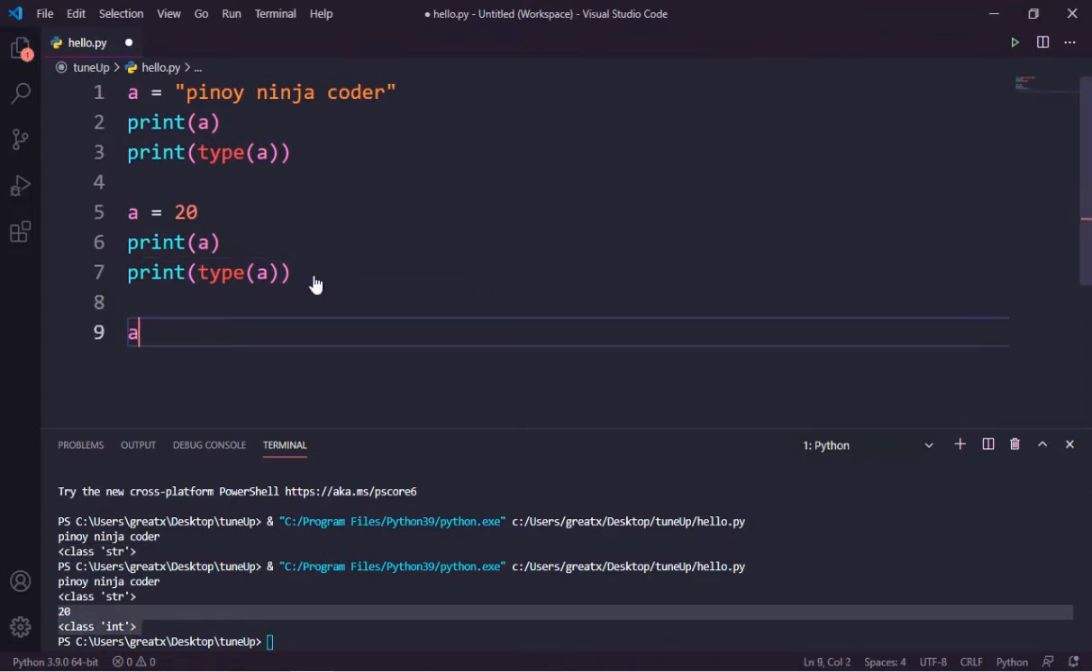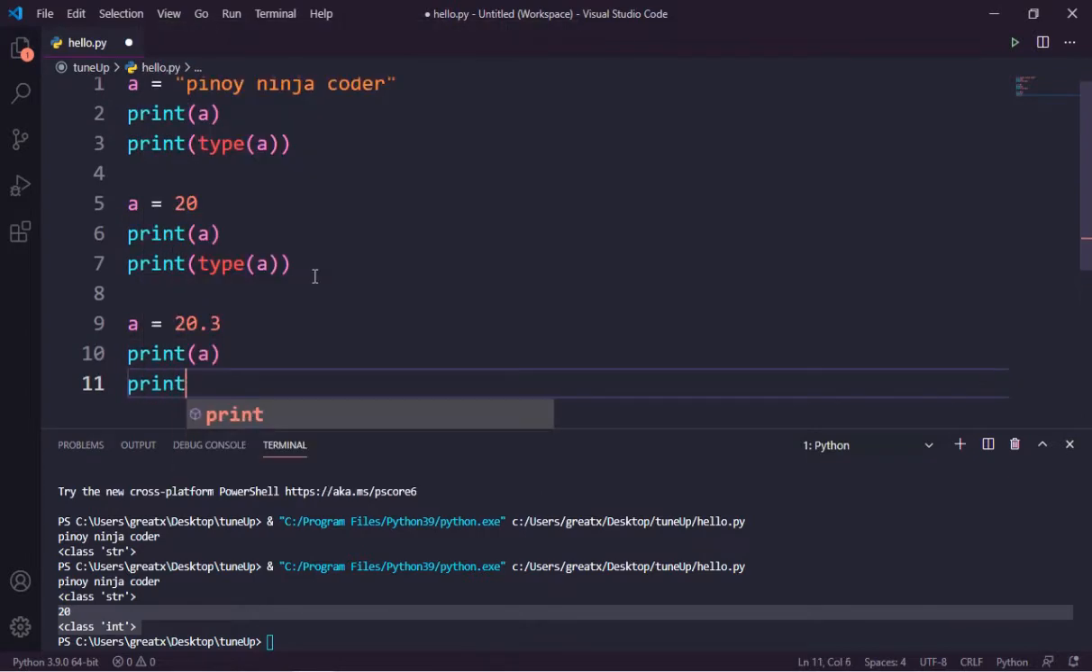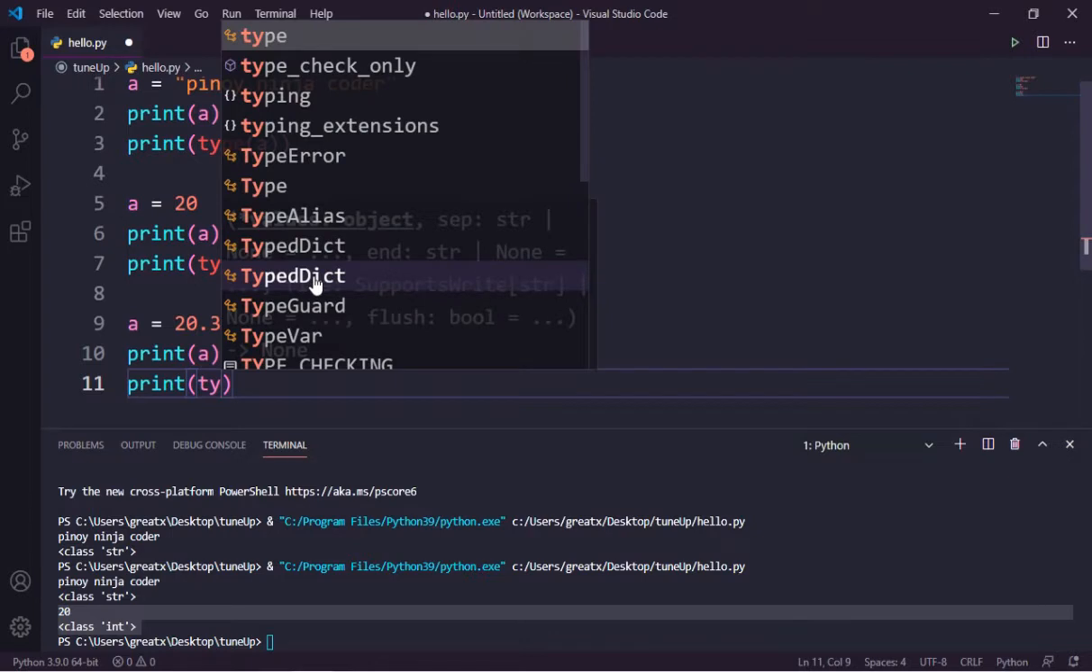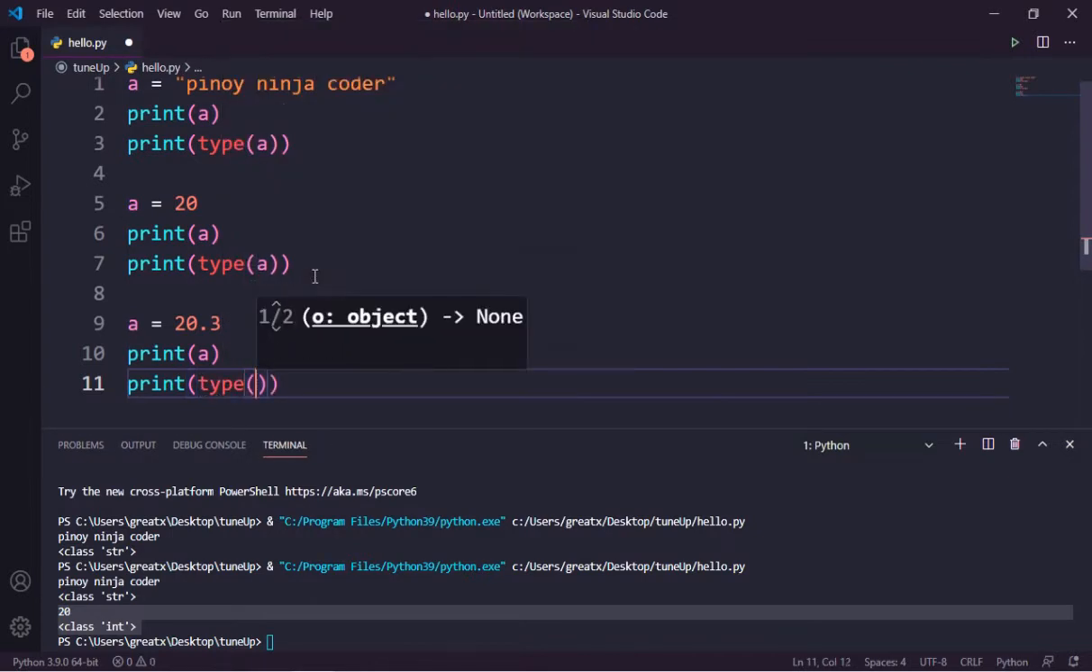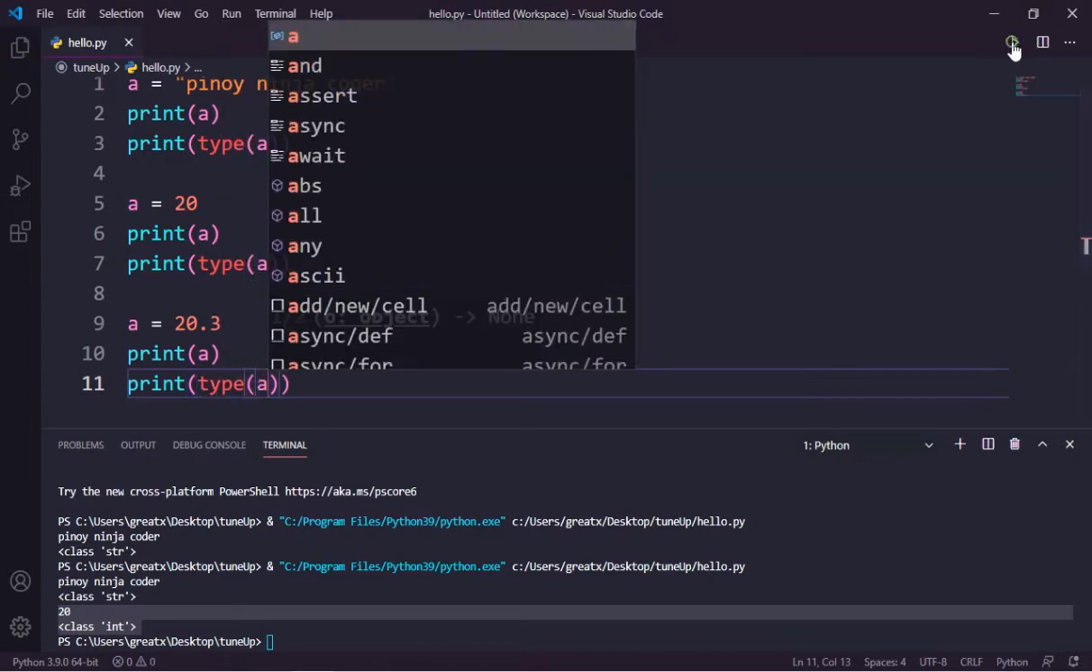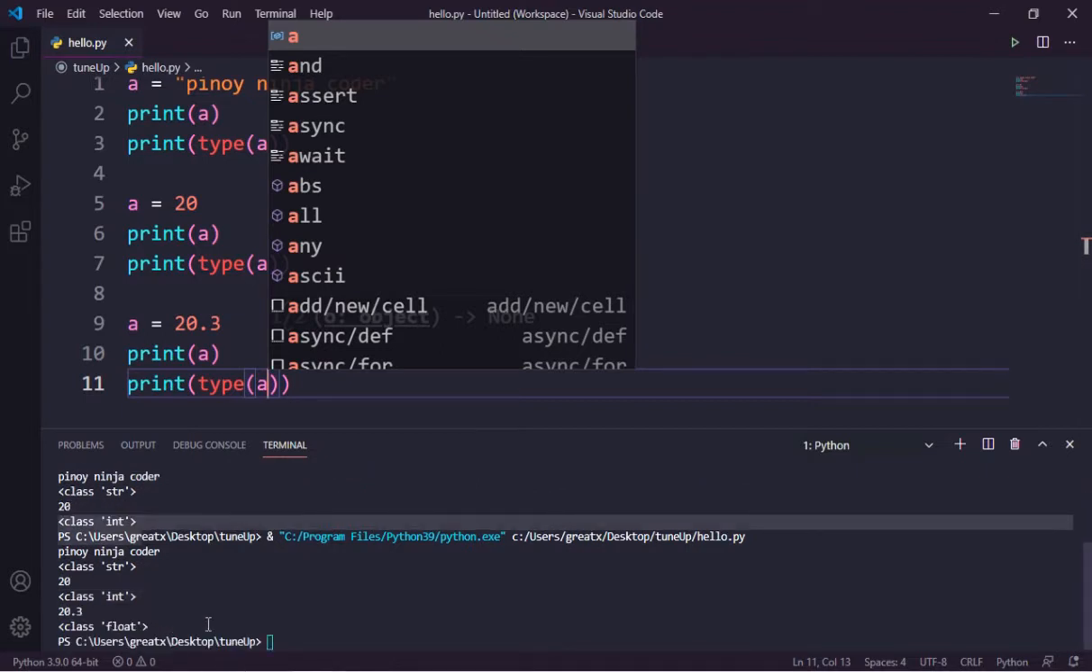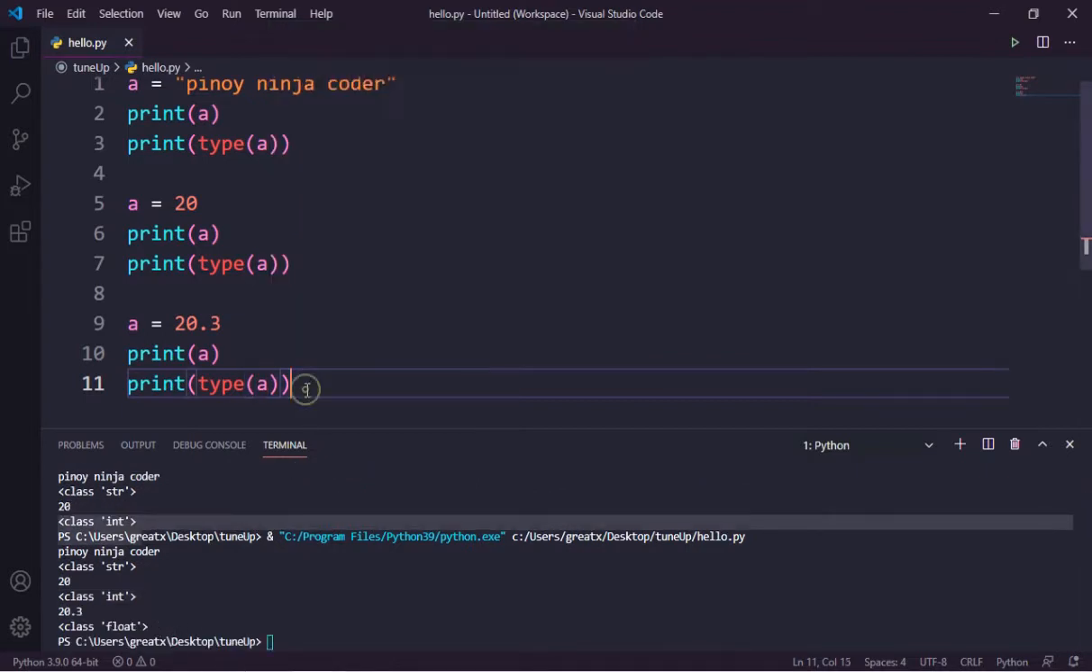Tapos try pa natin. a is equal to 20.3. Print a. Yan. Tapos print type. Okay, then save, then run back. Yun, float.